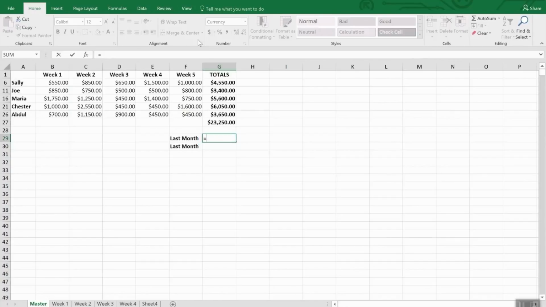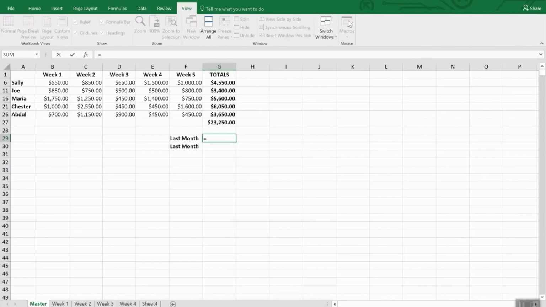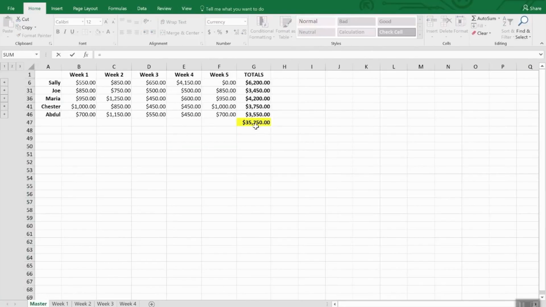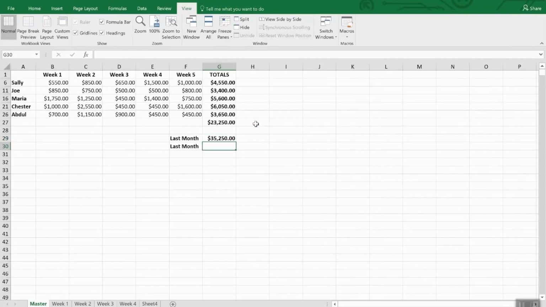So we are going to jump over to last month's worksheet, monthly sales. And all we need to do is click on the cell that we want to summon and hit enter. And here's our total for last month. Okay, let's pause again on the syntax of the formula.